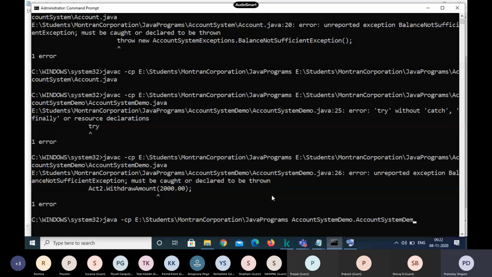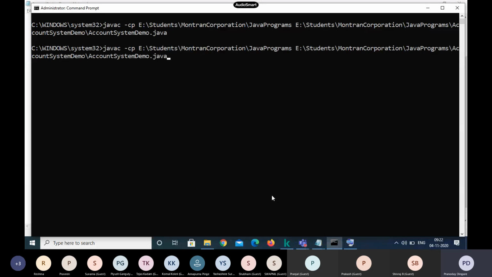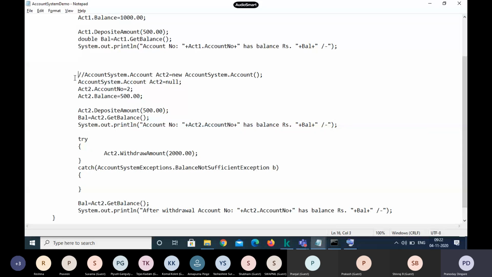So I'll just compile the demo again because we have done the changes. Okay, so demo we compiled. Now let's execute. So I'm executing. Okay, now let me fix this error. This is where the exception we got.